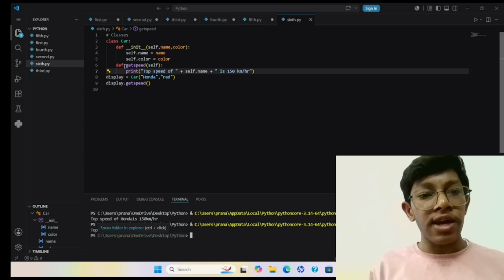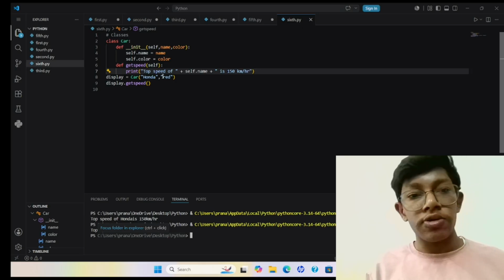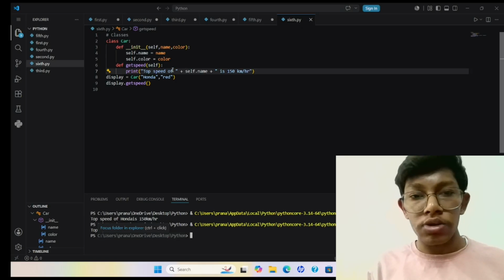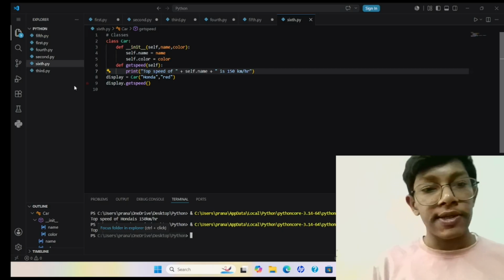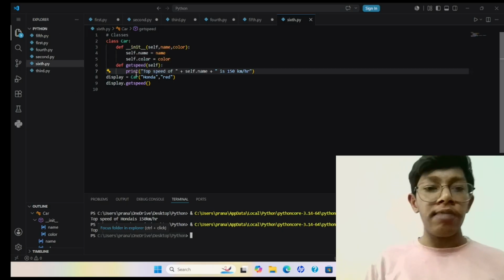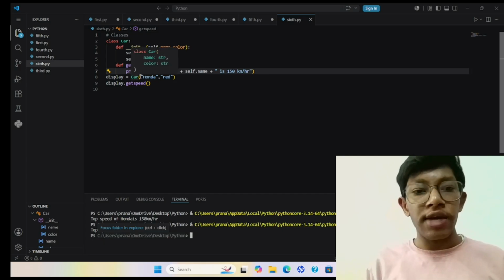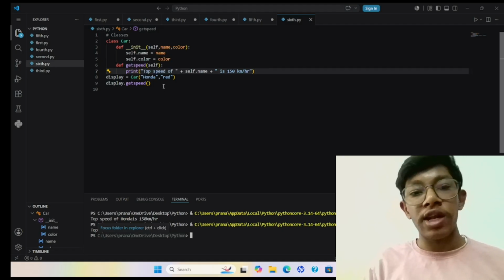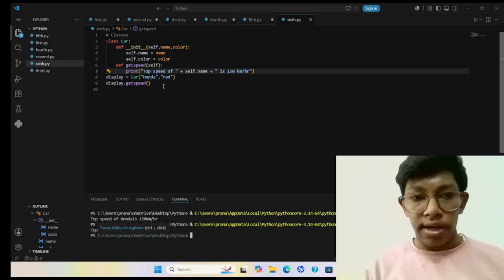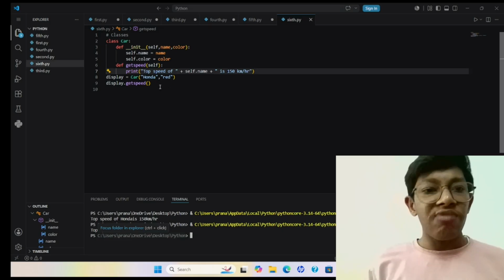After that, we are defining a method. What does a method do? The method tries to print something. So it is printing: top speed of this car is this. After that, I will call my class with the help of an object. So with the help of an object, we are calling our method. We are calling our class, and in the class parentheses we are giving the values. After that, I am just calling my method. So this was the first example.